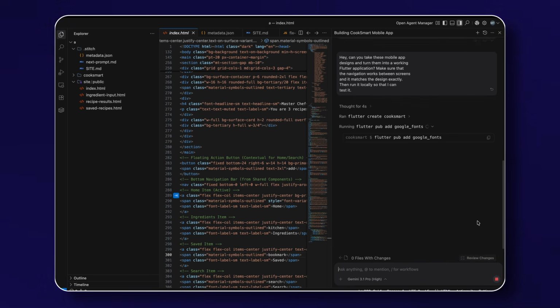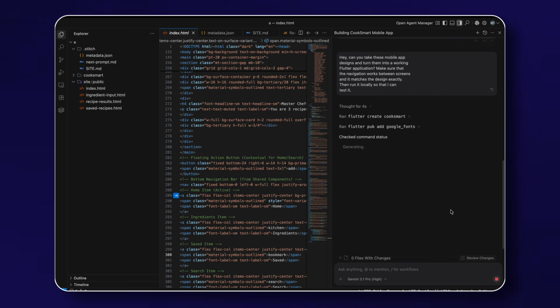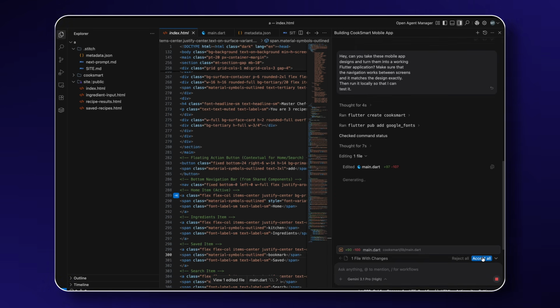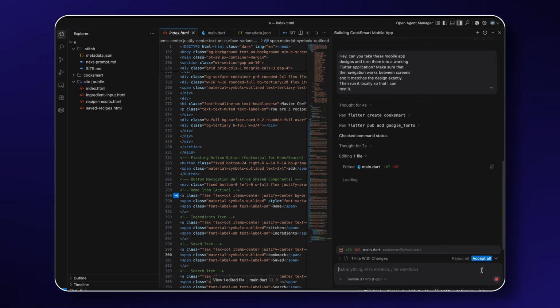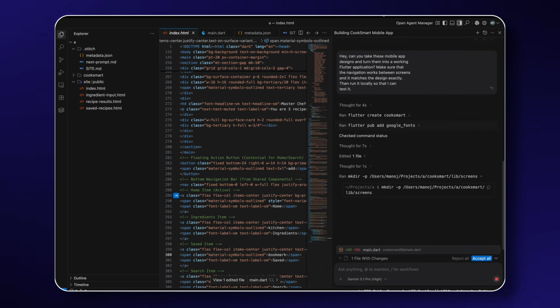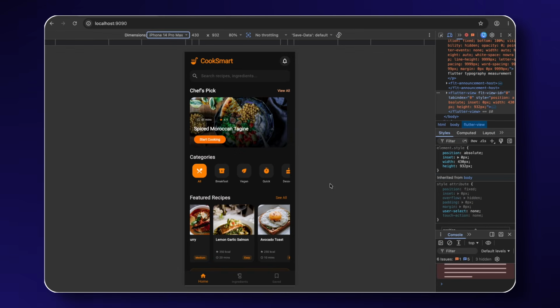You can see it creating the files: main.dart, home screen, ingredient input, recipe results, saved recipes. All proper Flutter code. Depending on your computer, this might take a few minutes. Mine paused twice in the middle. If that happens, just type continue in the chat and it picks right back up. And there it is. CookSmart running as a real Flutter application in iPhone 14 Pro Max view, so you can see exactly how it looks on a real phone.